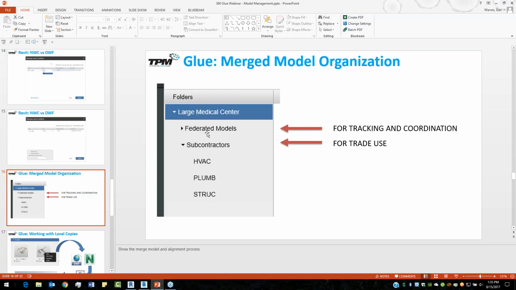But we're still using another folder called subcontractors, and this is for the trade use. This is for the day-to-day use. The idea here is that the HVAC contractor, the plumbing contractor, and the structural contractor all have their own folder that they work in. That way they can bring together models however they see fit. They can run as many different clash tests as they want. They can document items and send those notifications out to people from their own working files, right?